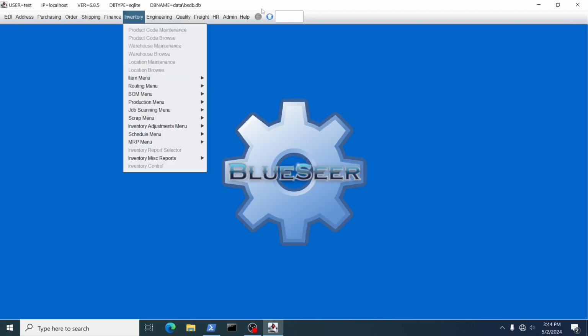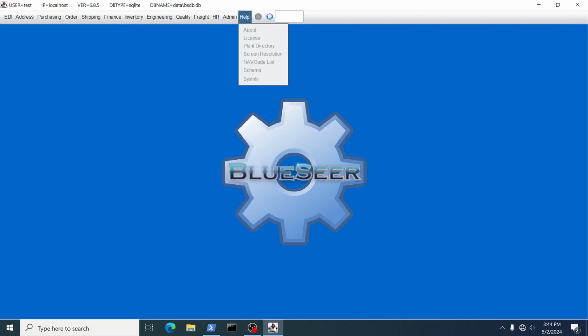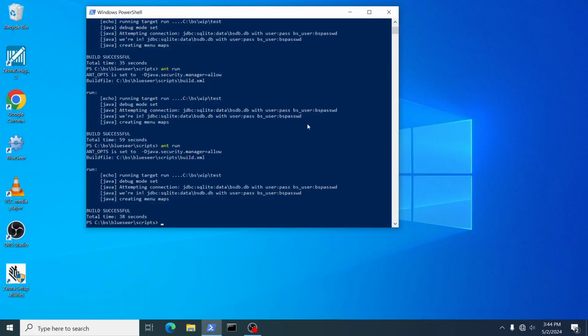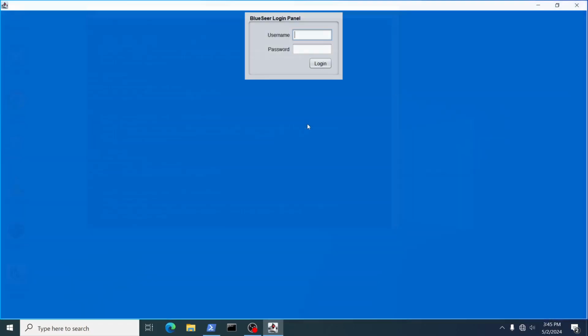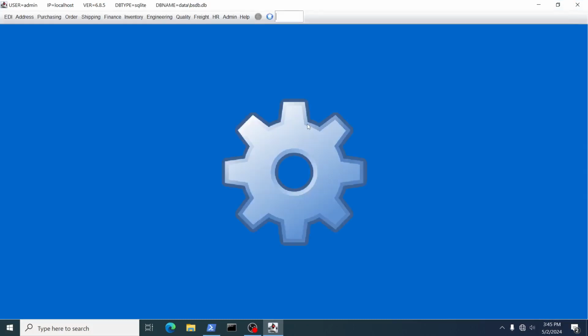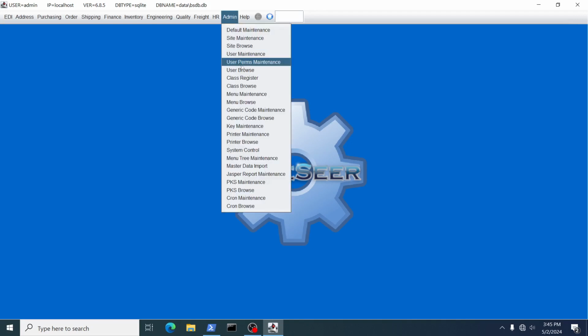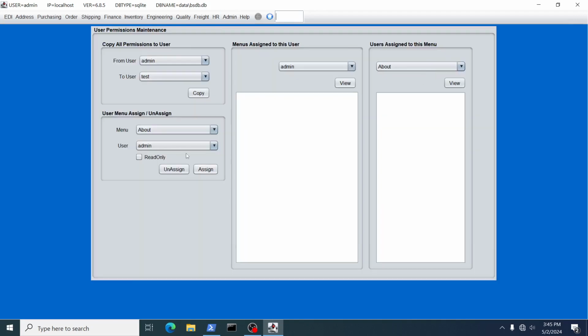So what we're going to do is log back out, close the application, and log back in with the admin user ID, and we're going to assign that new user test some permissions. So we go to admin, user perms maintenance, and in this little panel box here is where you actually assign a specific menu to a specific user.